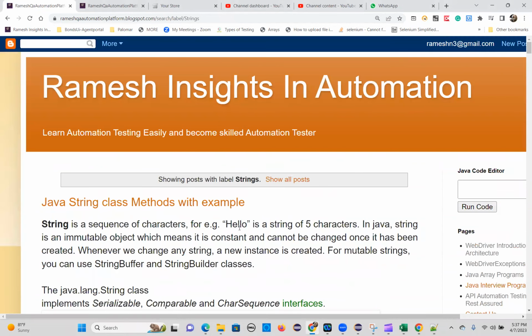So as you know already, strings are a group of characters. A group of characters is called one string, and it can be a sentence also. It can be two, it can be more than one also.